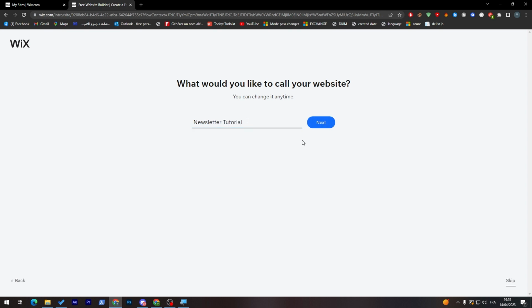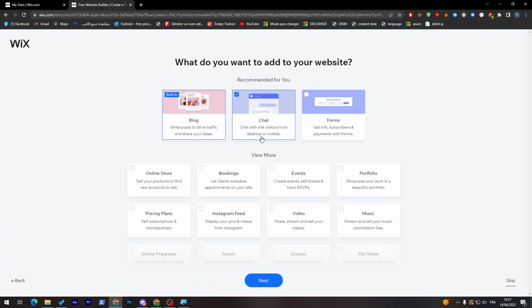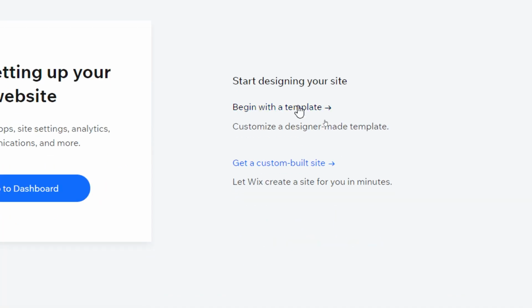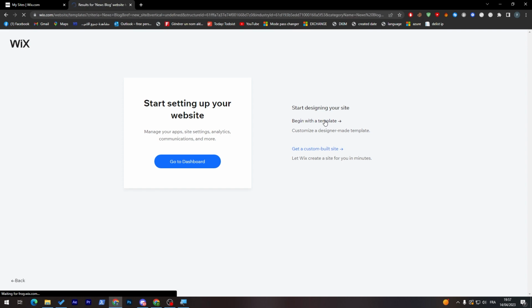and next. And finally here, you have to choose the things that you'd like to have in your website. So we need to have a blog, forums, Instagram feed. Okay, we need that, and some events. So like that, I think if it is good, click on next. Now, once you get to the page, do not click on go to dashboard, but click on begin with a template. So let's go into that.